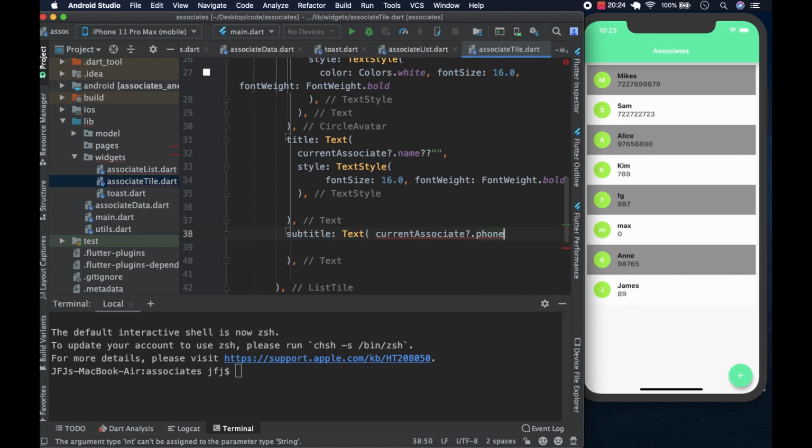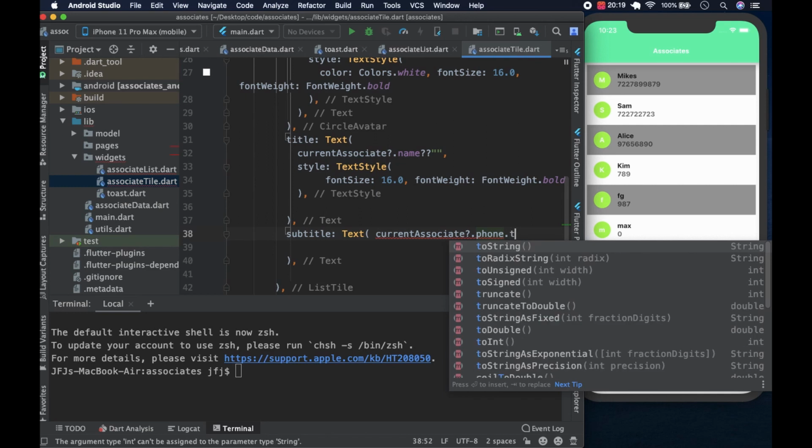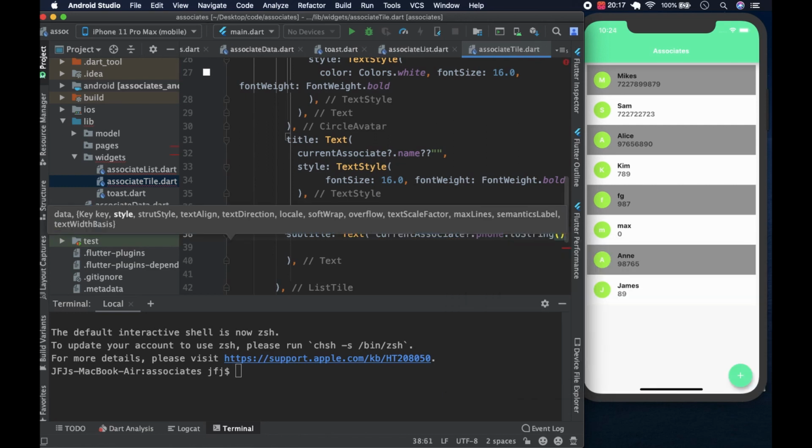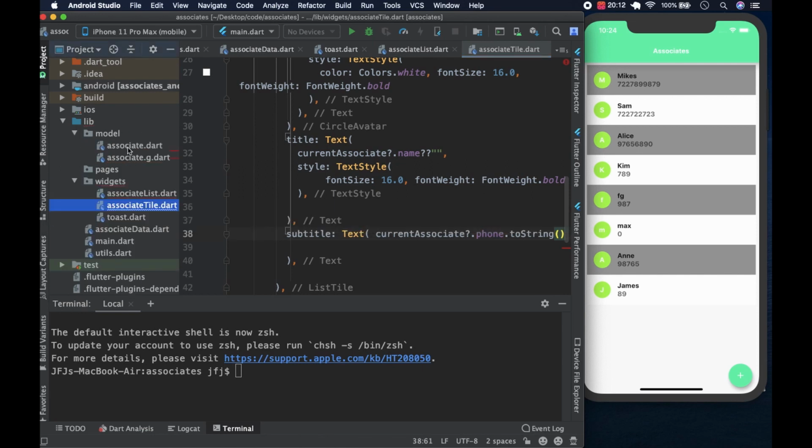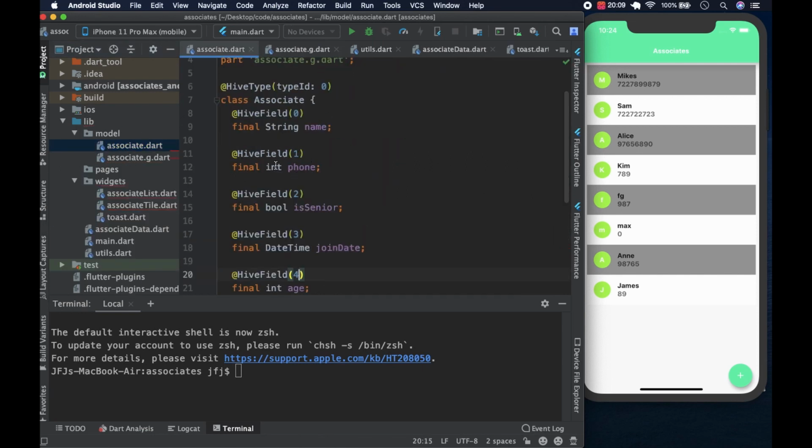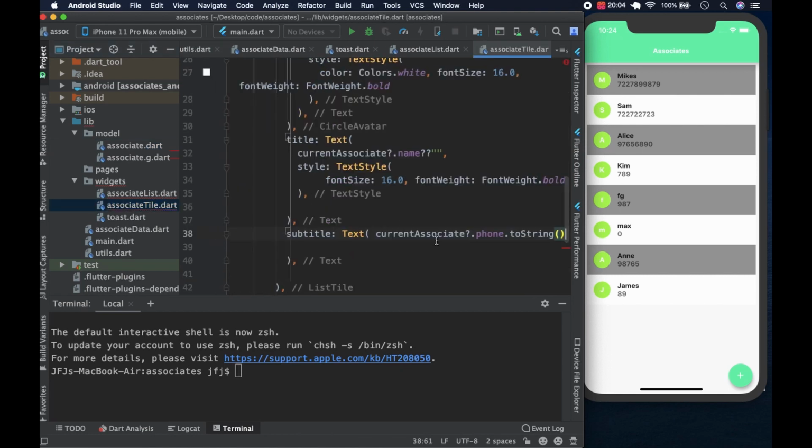the phone. Phone dot the phone is not, it's an integer, remember, not a string. If you check our model, let's just go to our model and confirm associate dot data, and the phone is an integer. So what are we building? We're building this, yeah, we're here. And otherwise put an empty string like this.